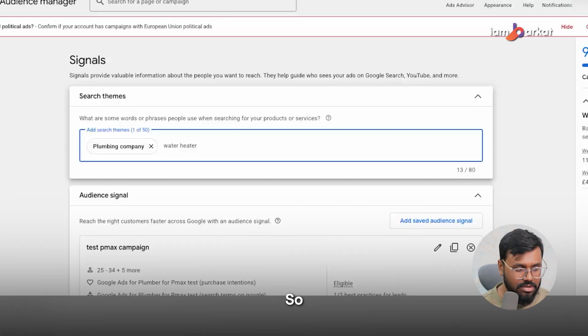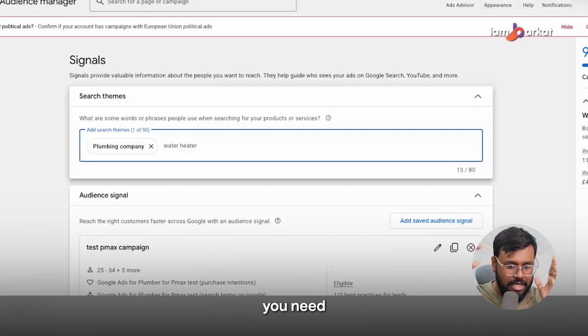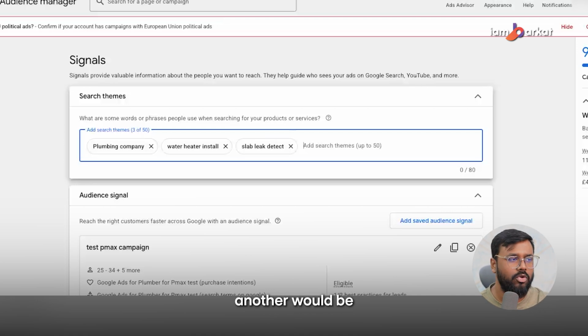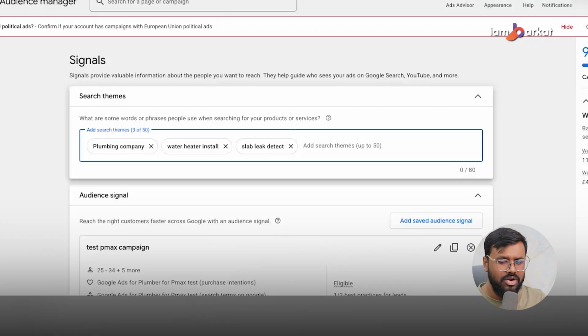They all are the same. So you just need to pick intent-based ones, or select one specific zone. Let's say I just select a plumbing company. For the plumber, I'm adding one ad group for water heater replacement or repair, where I will write water heater install, then water heater repair. Another would be slab leak detection, and maybe another trenchless sewer repair, septic tank installation. Those are the kinds of things you have to add as signals.